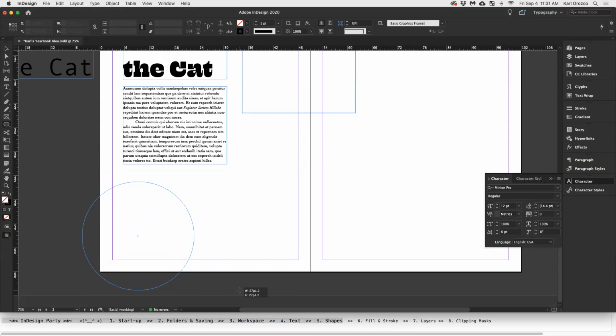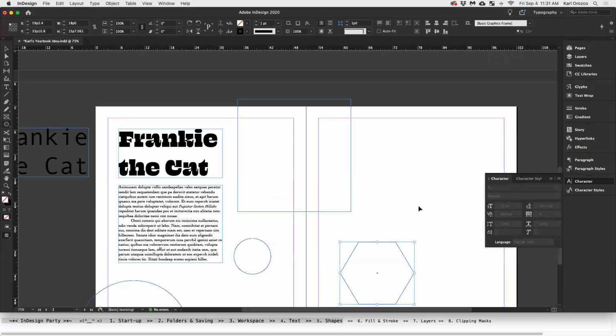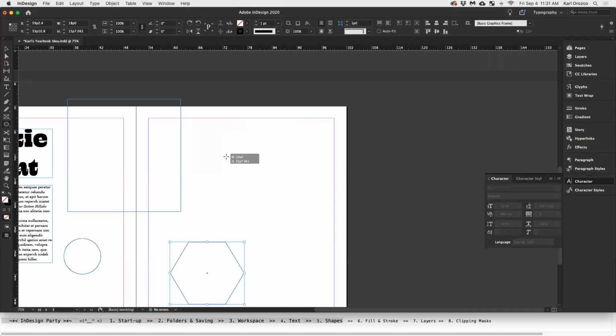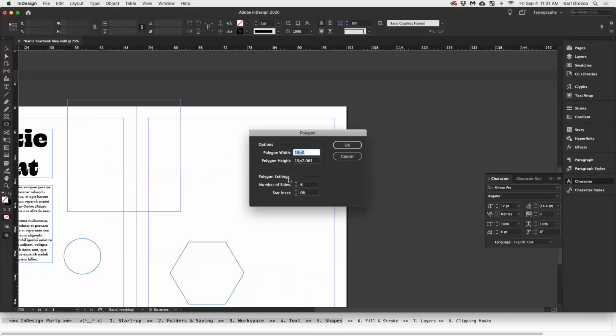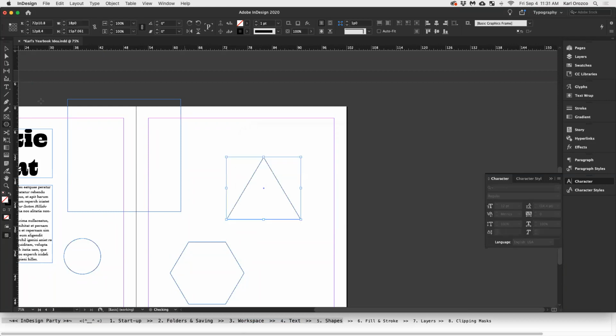One shortcut that you can hold on to is Shift. If you hold on to Shift while drawing any shape, it's gonna make it a perfect circle or a perfect square or anything like that. And you can also make a polygon. The default polygon is a hexagon. But if you click somewhere, you can change the amount of sides, so I can make my triangles, and you can change the width and height, things like that.